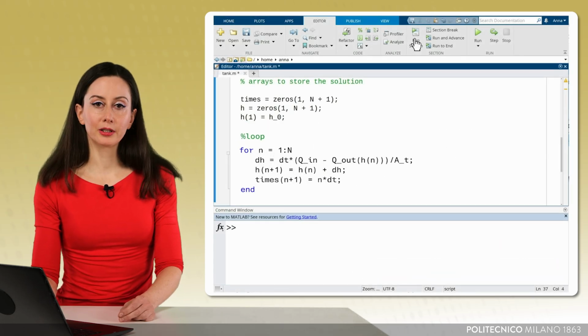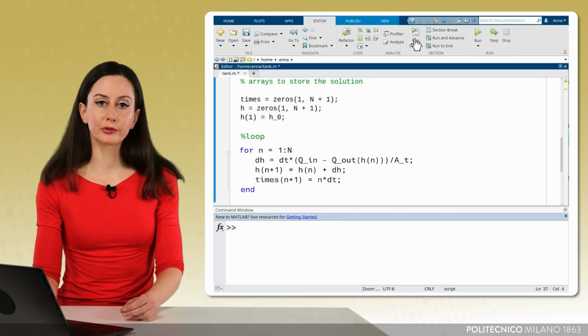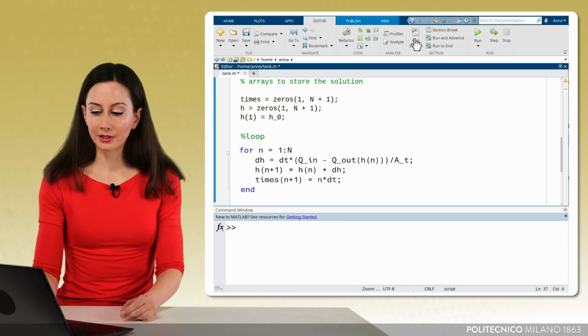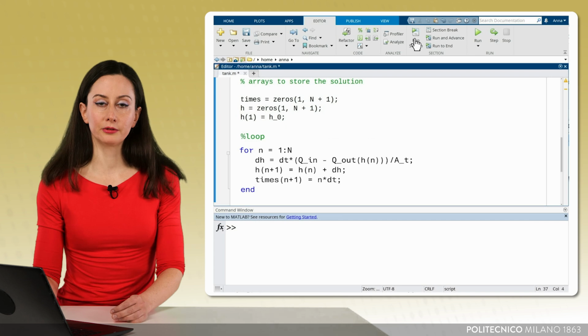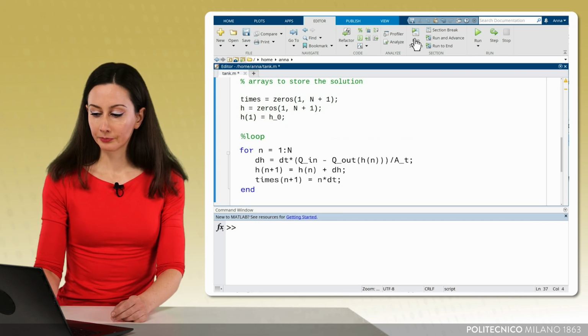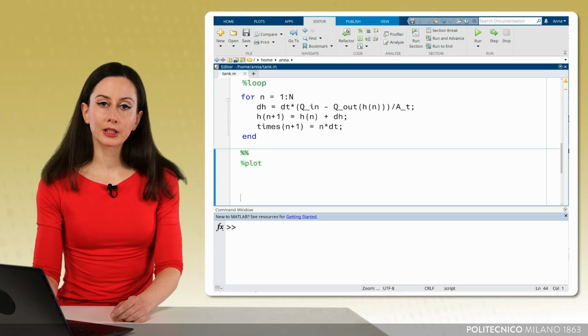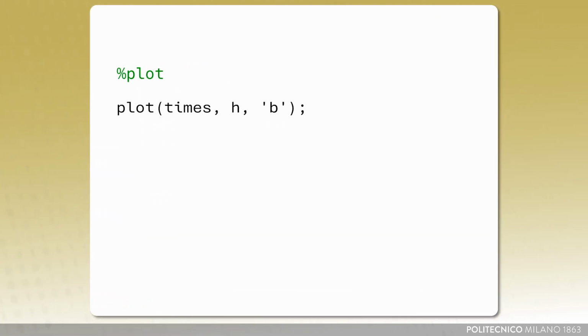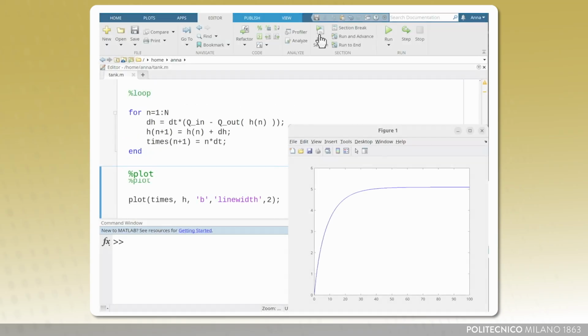So now, simply by running this short block of instructions, we are performing a very large number of operations. And finally, we will have all the discrete values of the solution h. And so now we can plot the solution. We can call the function plot with inputs times and h, respectively x and y in our plot. And here, the letter b in single quotes indicates the color of the line, so in this case, blue. So when we run the code, a new window will pop up, and it will contain the plot.